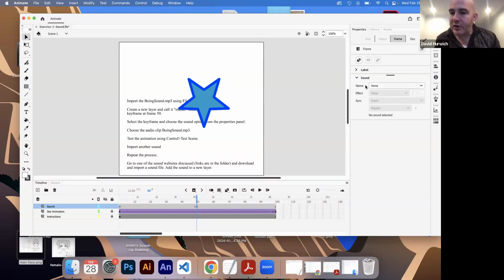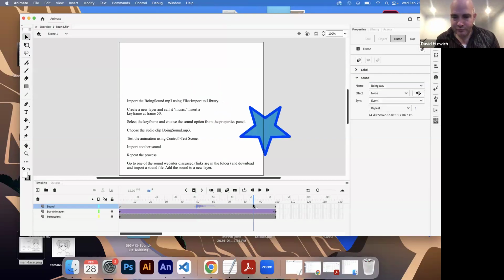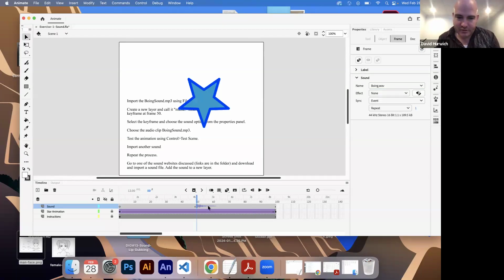So what I'm going to do is under name, if I click, it's going to list every sound effect that I currently have imported. Now I only have one, so it only shows me one. But if I had multiple, it would show me all of them. I'm going to click on boing.wave, and it might be hard to see this, but there's actually a waveform here. Okay, that waveform is that sound effect being applied to my composition, to my animation.